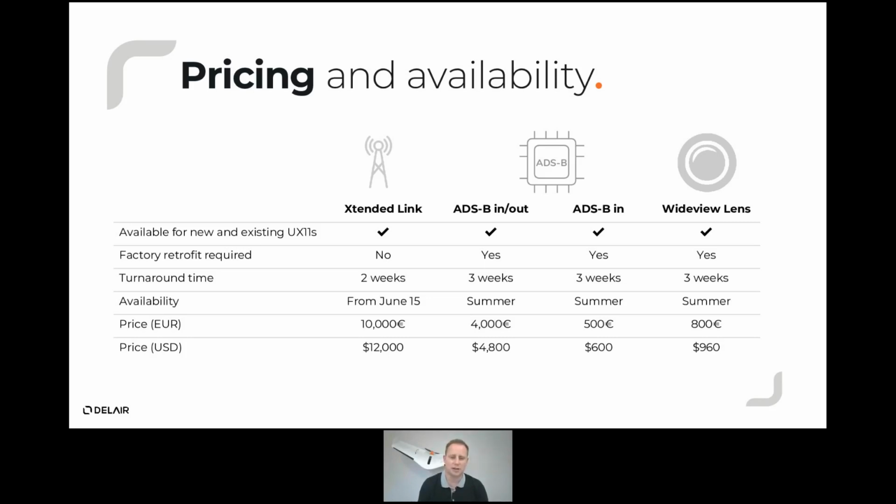There will be a new software release of Delair Flight Deck Pro in mid-June that will finalize that compatibility with the UX11. So that's what you can look forward to. Price is 10,000 euros or 12,000 US dollars if you buy in that currency. For ADS-B, there's two options.